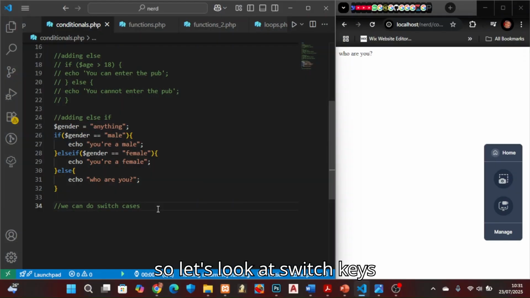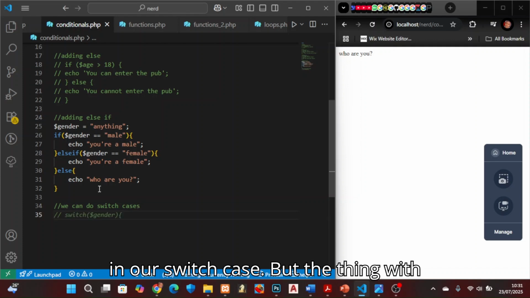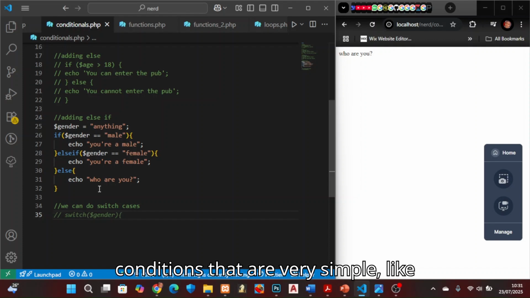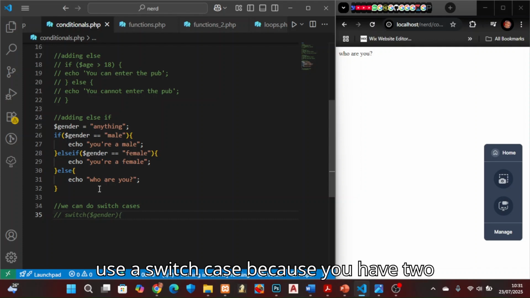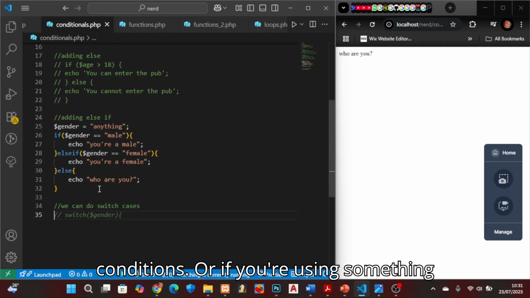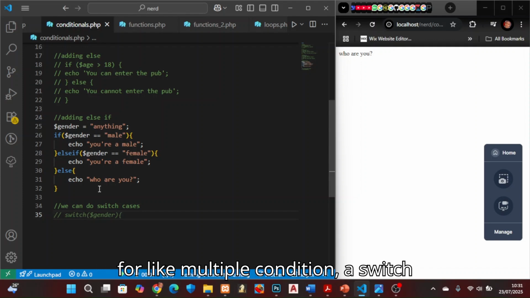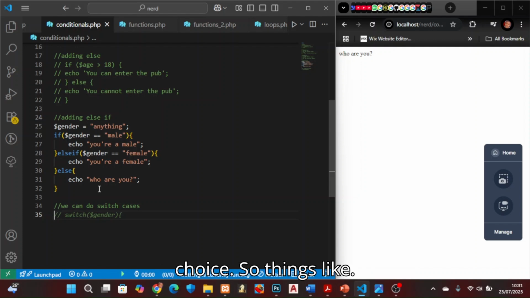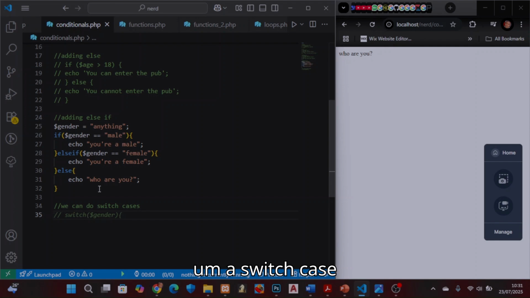So let's look at switch case. Now let's also still use this gender in our switch case. The thing with switch case is that it is actually used for conditions that are very simple. Something like gender, you can use a switch case because you have two conditions. If you're dealing with multiple conditions, a switch case might not actually be the best choice. So things like gender, you can use a switch case.